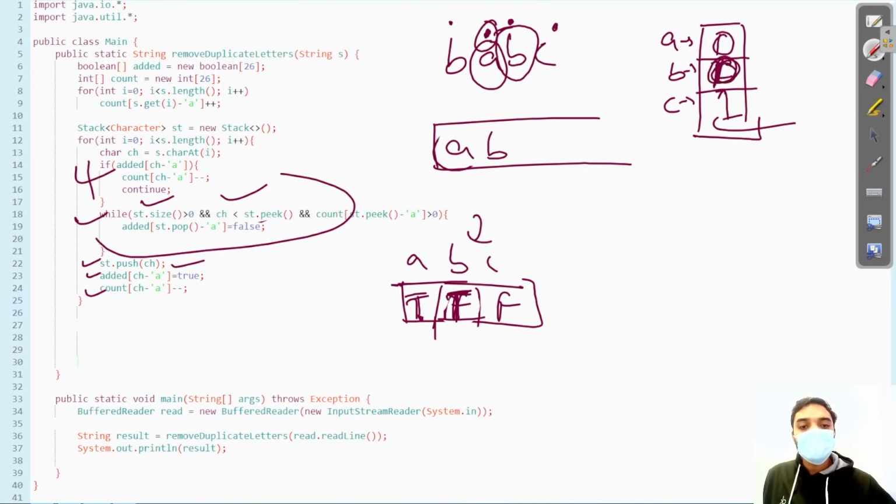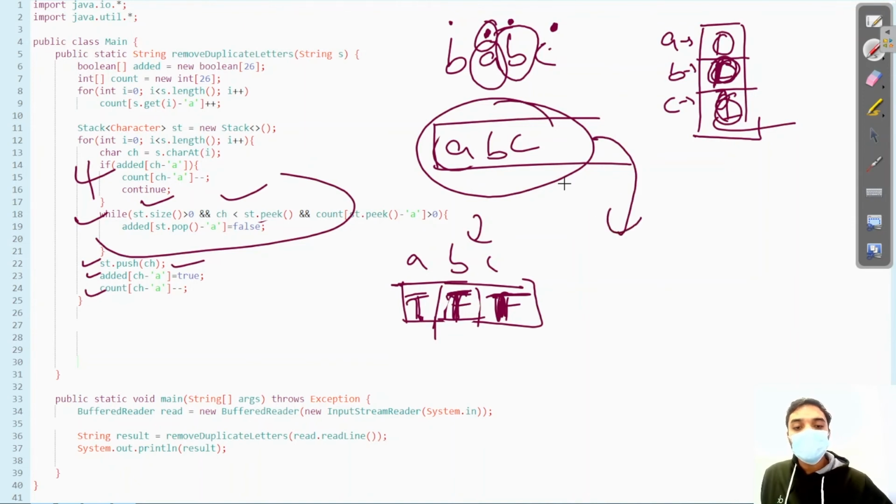Now it will be checking C. C's preference is obviously greater than B's, so it will just push itself because it has not been added, and it will decrease its count. So my answer will be BAC. One thing I am going to tell you: if I pop this out, I will be getting CBA.